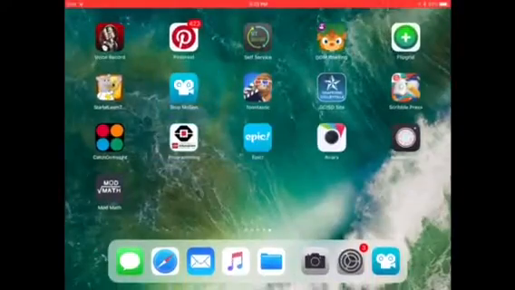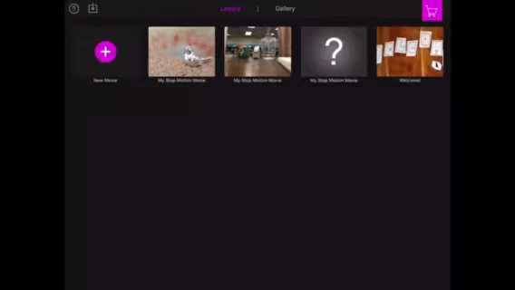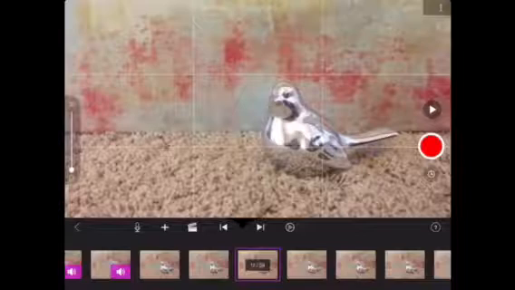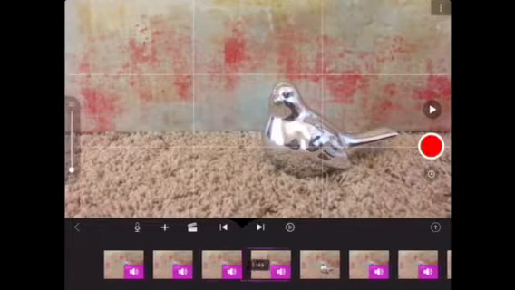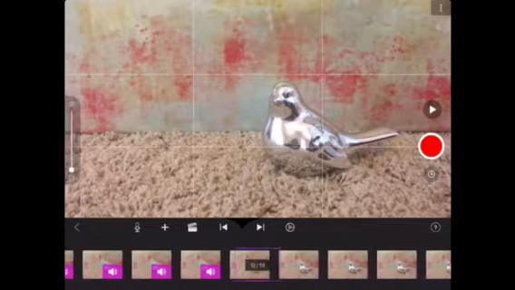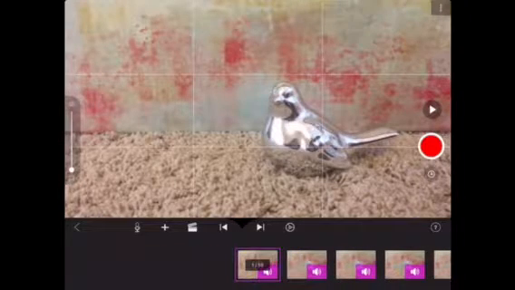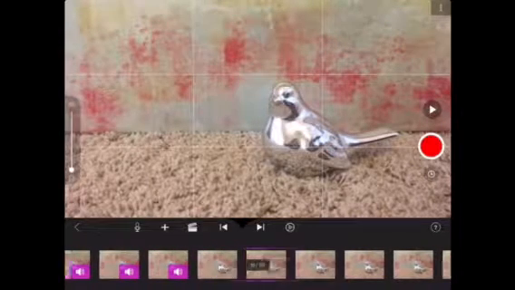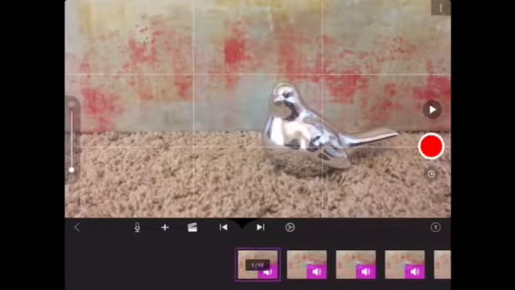Okay, but let's go back to the bird movie we started. Okay, to edit it, I'm going to click the circle with the pencil in it. That's how we go back and edit something we've done. Okay, so let's pretend, let me show you how to delete slides. Okay, let's say I wanted to delete probably the first 15 slides here. Let me show you how to do that.